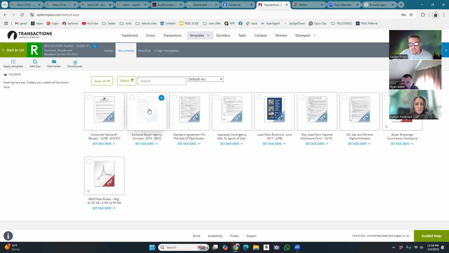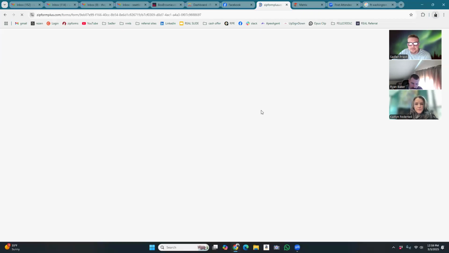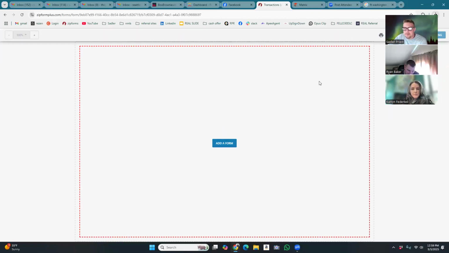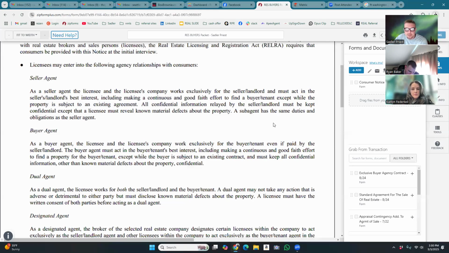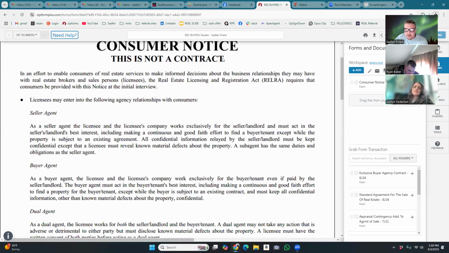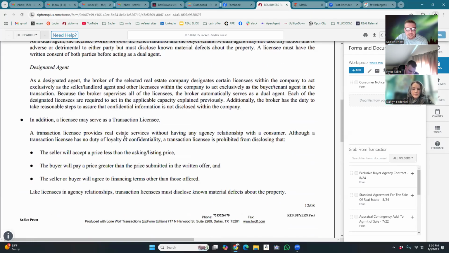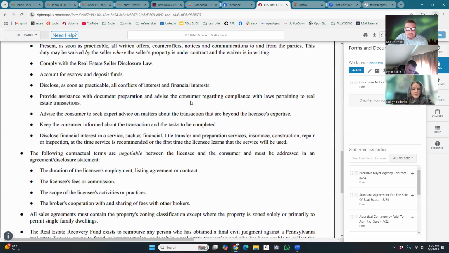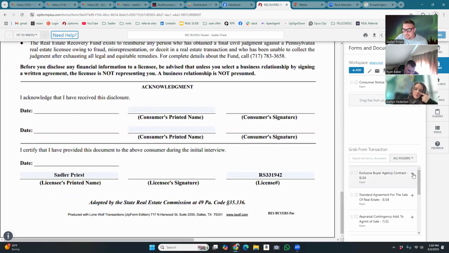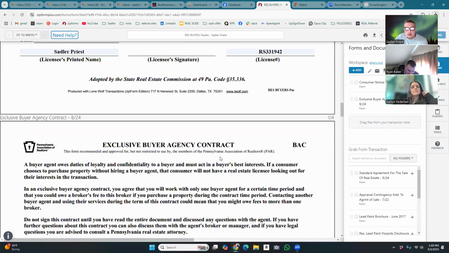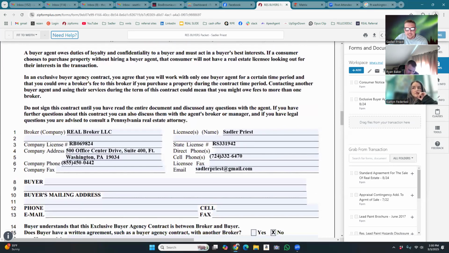The next thing is establishing, I'll open it up and show it to you. Whenever you guys get to offer time, I can walk you through this. But just the consumer notice, this is not a contract. So if anybody doesn't want to sign it, it's not a contract. It just establishes sellers, buyers, dual designated agent, says who everybody is, sign on the bottom. It's pretty easy standard.